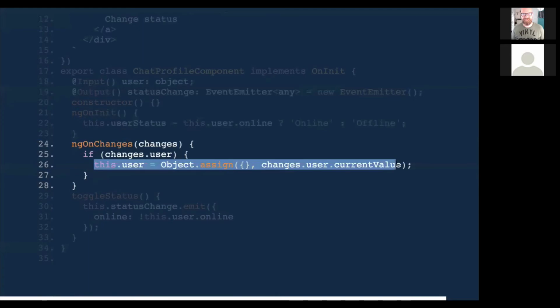Then what we basically do is merge the current value. This is completely optional, but it essentially breaks the bindings between the parent and the child component, because JavaScript objects and arrays are passed by reference. So here we basically break that. We use the current value of the user and simply assign it to this.user, so we're overriding it with new changes using a mutable operation, which is Object.assign here.